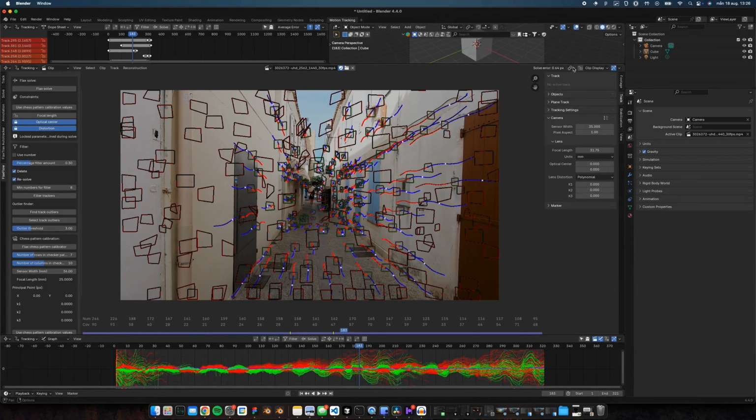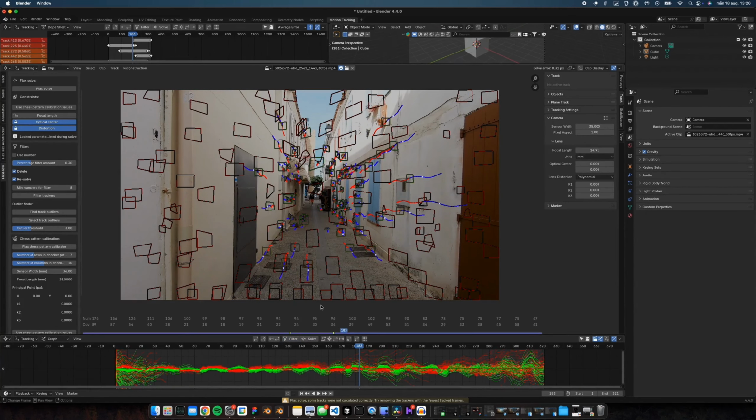So now you can already see that we have a solve error of 0.64, which is already pretty good. If you now would click the filter button again, it will continuously remove 30% of the worst trackers in your scene. And now we even got a better solve error. And when I filtered the scene, you saw that an orange message appeared.